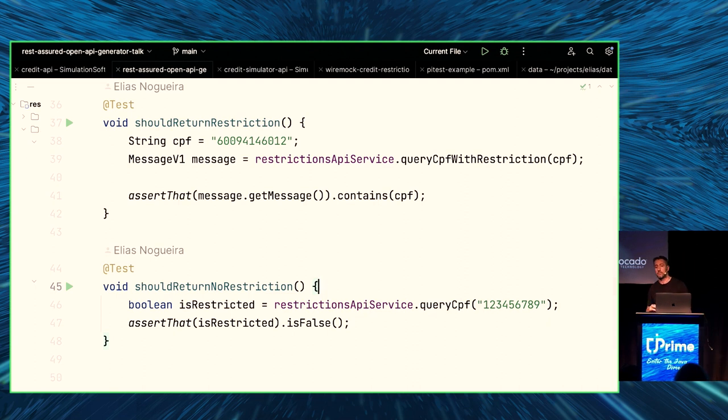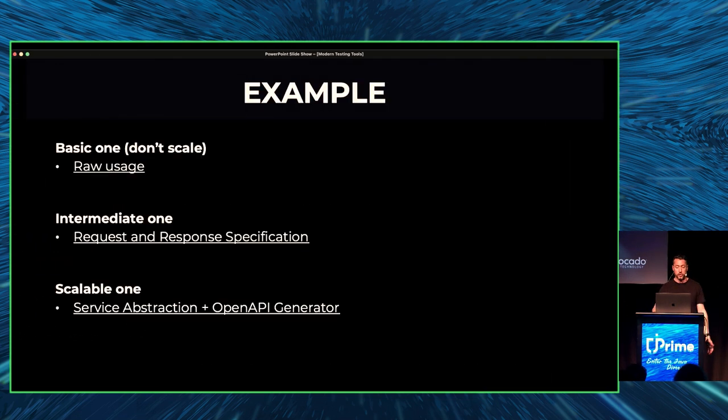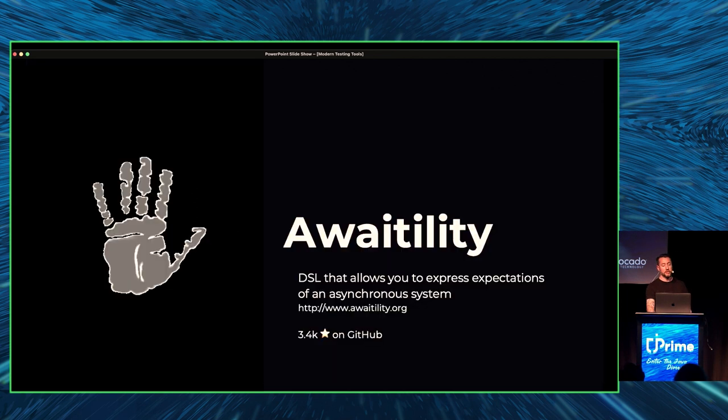No? Okay. This was RestAssured. This was my tips related to RestAssured. You guys have all the examples.